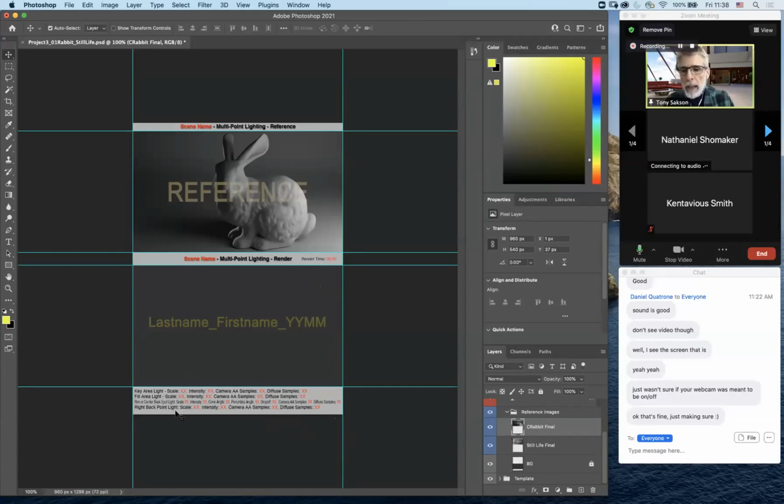Now for the spotlight, it's going to be scale. That's going to be your radius, intensity. What was your cone angle? What was your penumbra? Was there any drop off? Fill out all this stuff. It's important to try to understand what you've done to get the quality you've got.